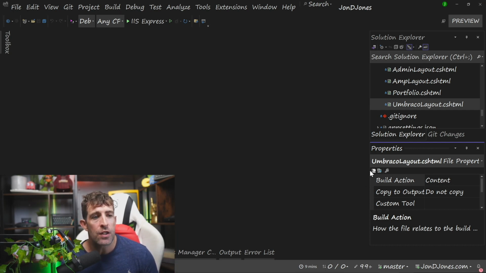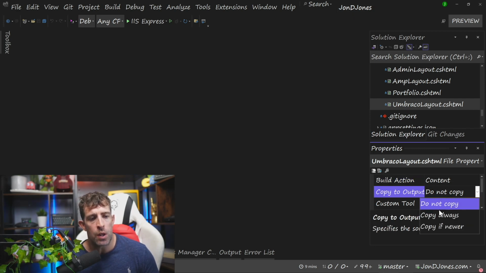Now, just in case you weren't aware, if you're ever missing a file, in Solution Explorer, if you just right click on it, do properties, then within the properties tab here, you see you've got a build option, so we can say content. Also, if you want to be more explicit, you can also say copy to output. And if you just make sure that this is copy always, this is going to ensure that your views and your files get copied across.